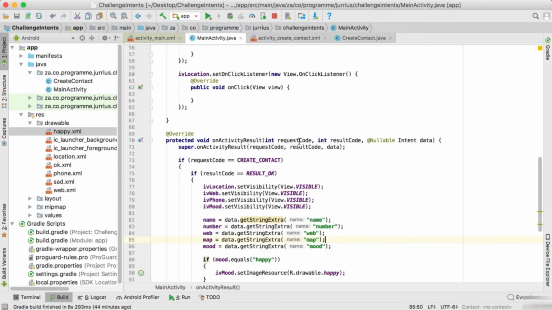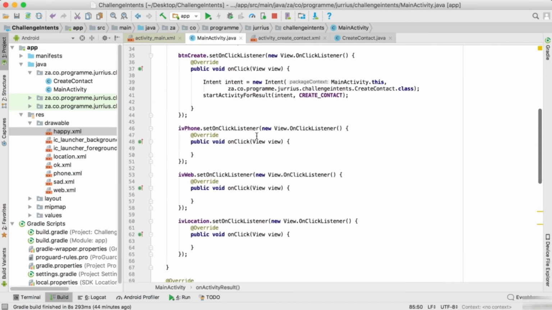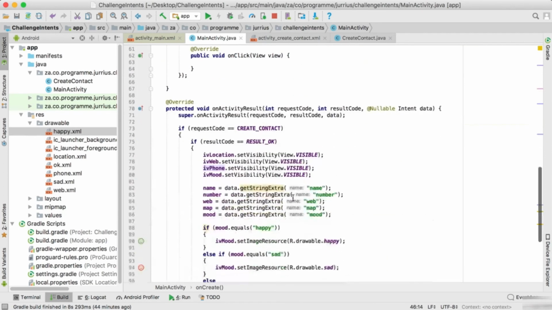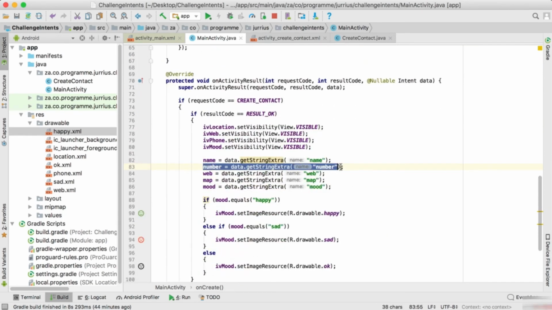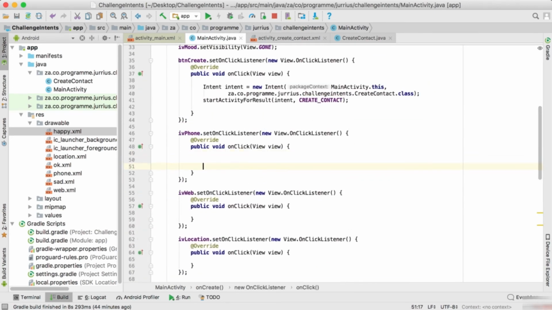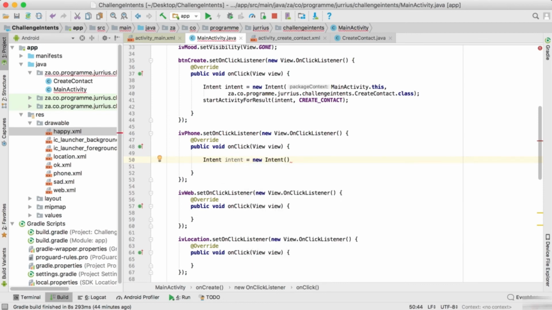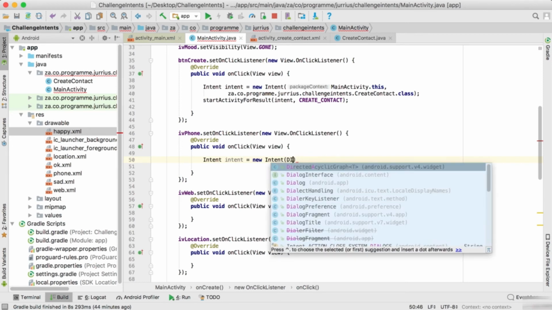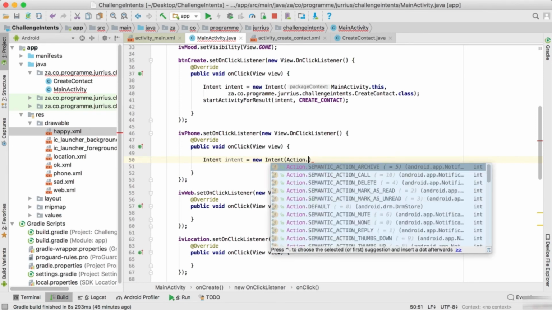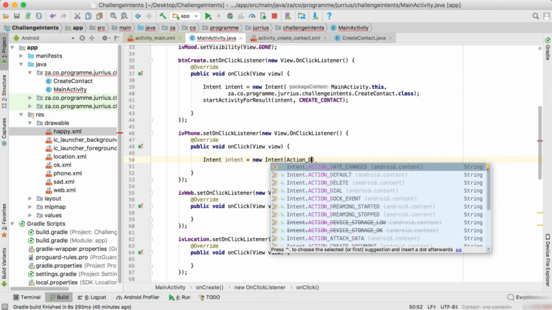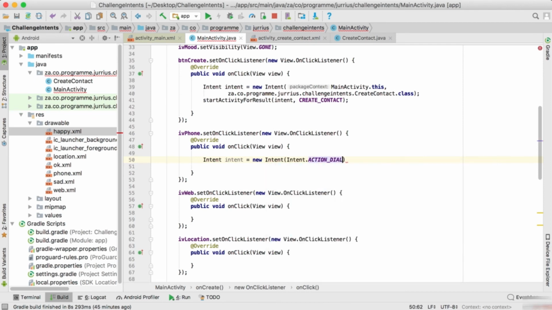So let's quickly go to the main activity again, and we'll start with the first one, the phone. So remember that we sent through data, and there's the number that we want to dial. It's in that number variable. So inside of Ivy phone, I'll set up intent equals new intent. And the intent that I want to use here is the action dial. So I'm going to say action underscore dial. Intent action dial. Okay, so that is what we want to do.